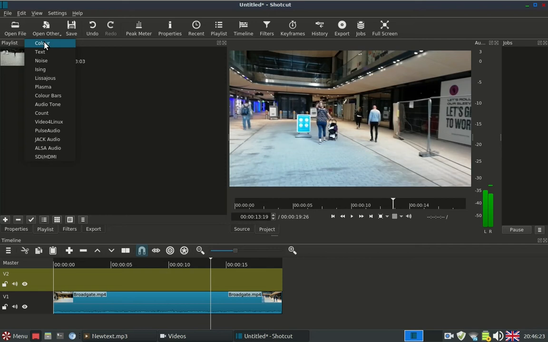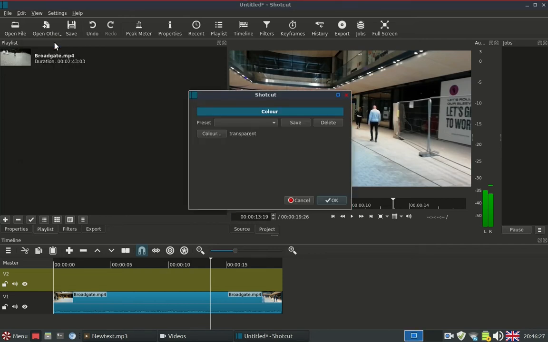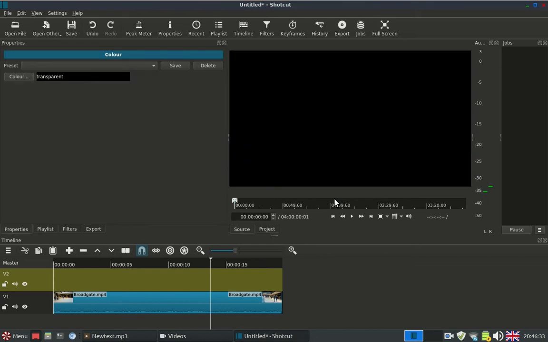Right, next thing we do is we come right up here and we click on here and we get a menu, and we take the first option, which is colour. Click on that, and as you can see, this transparent box opens over here, and we just click OK, and that goes into our source window.